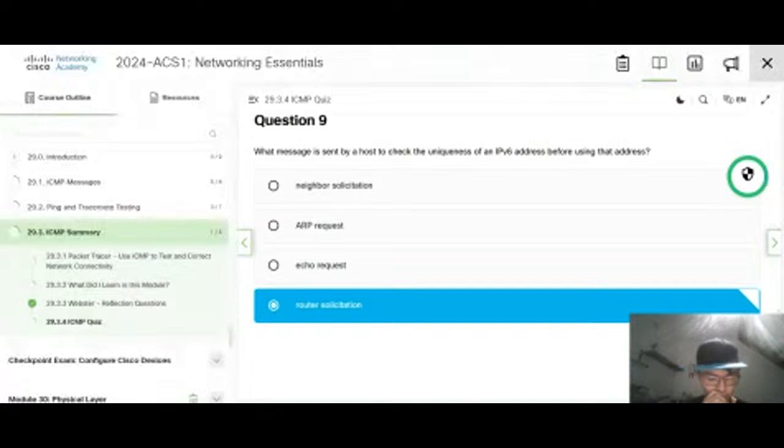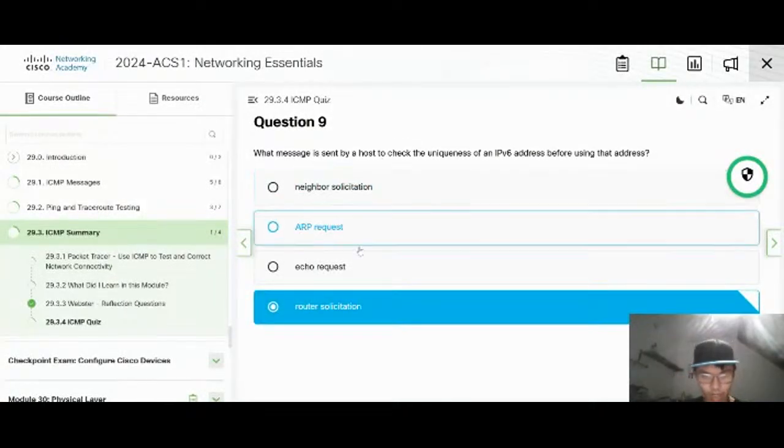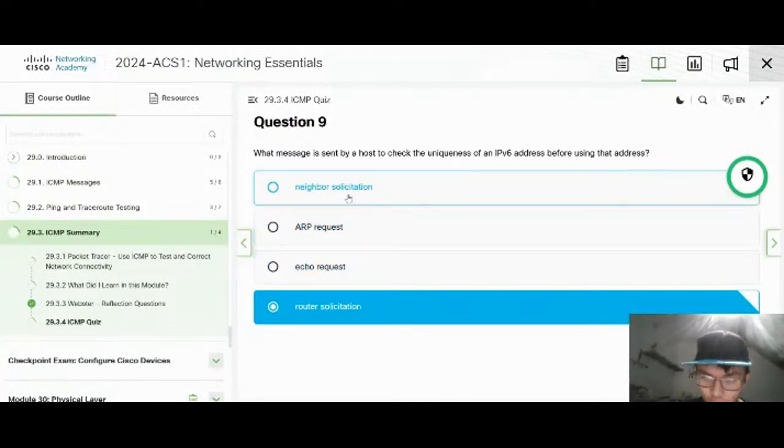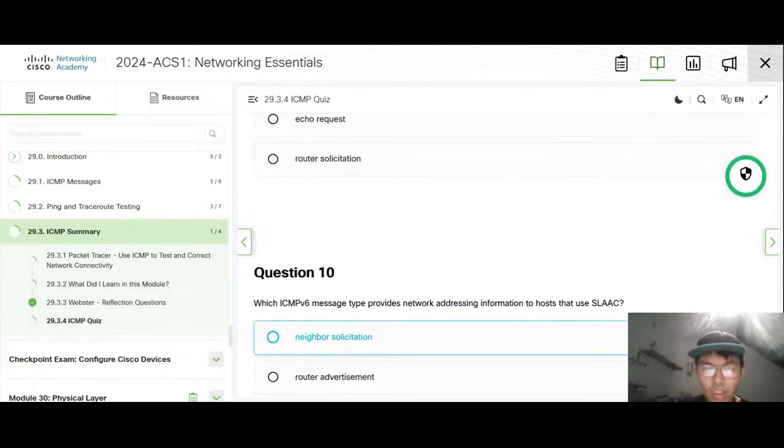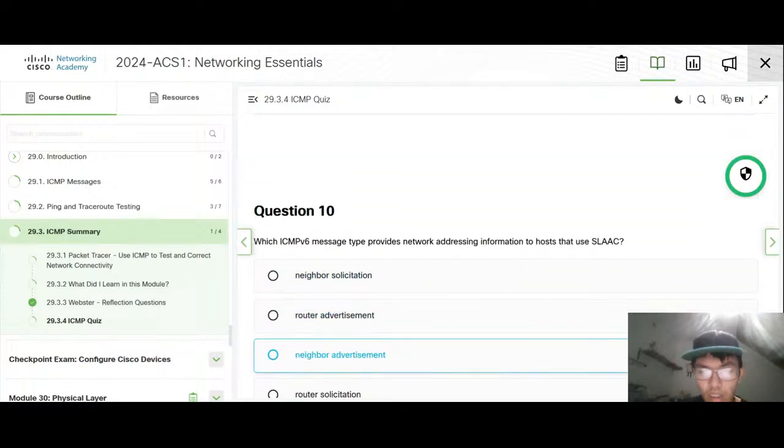So we show the RA, and it asks who is going to have this IP address. It provides network address information to the host.